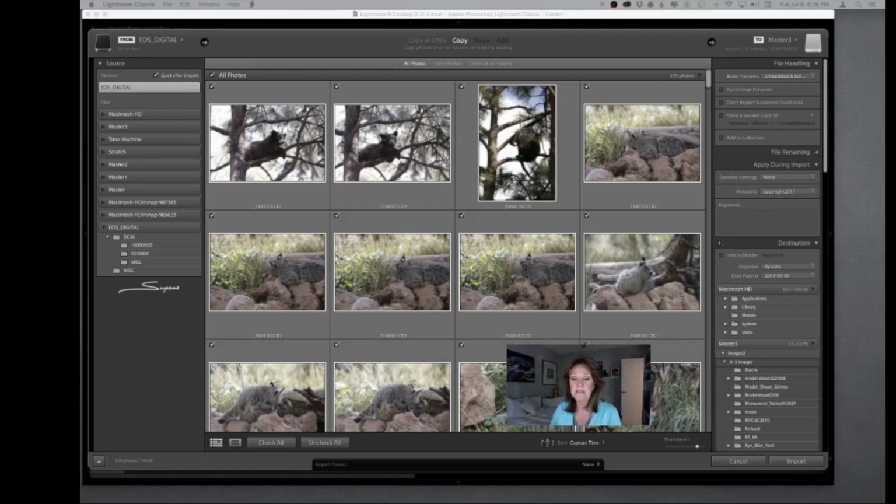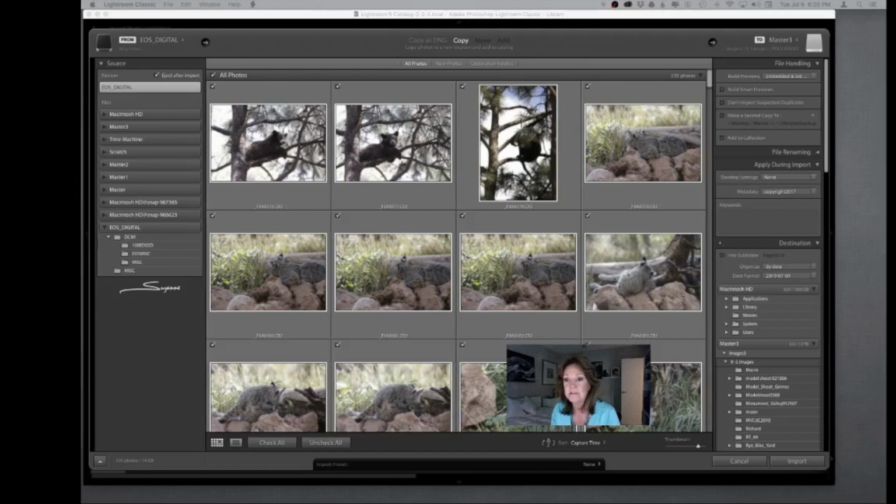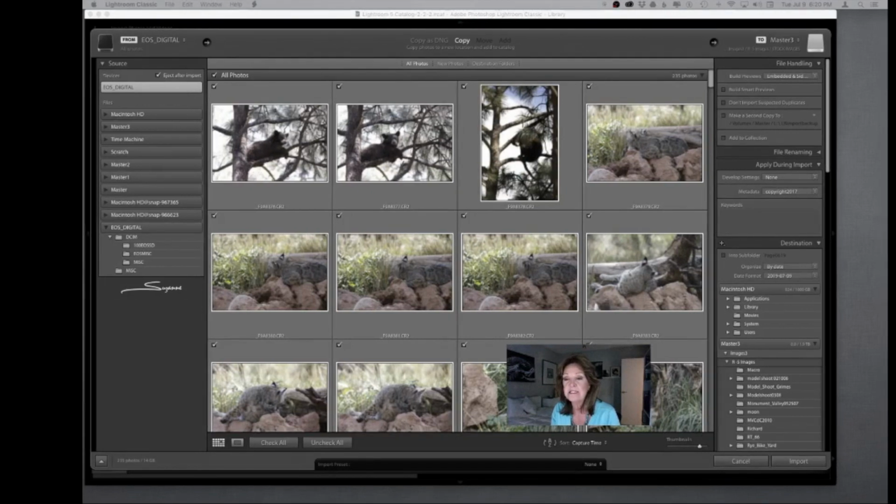I'm going to move me slightly over here so you can see what I'm doing next. Okay, so up in the top part of the right-hand column now is file handling. You want to have this build previews set to embedded and sidecar. There are some other options here, and it really doesn't matter what those options say. Just trust me on the fact that you want embedded and sidecar. So just go ahead and click on that.